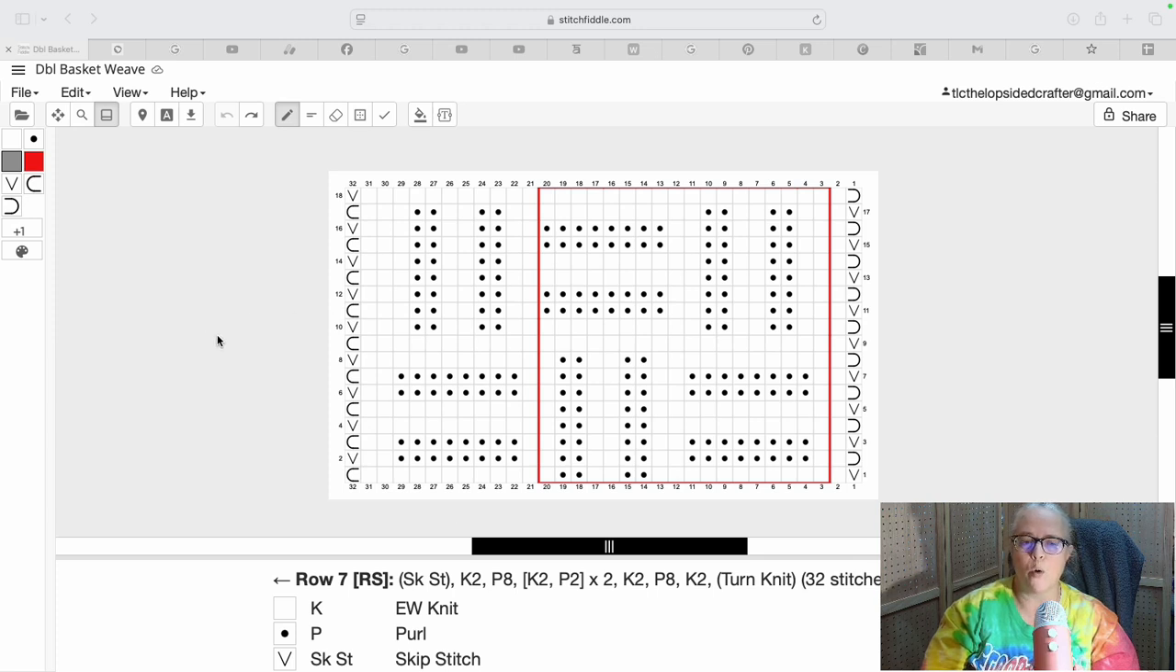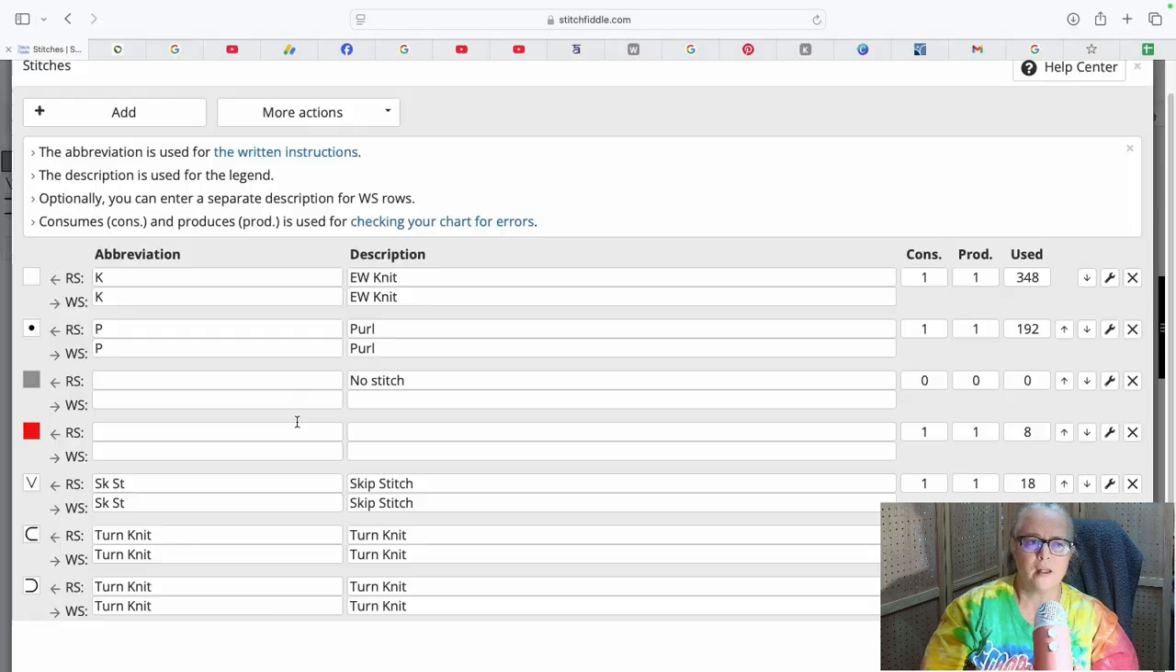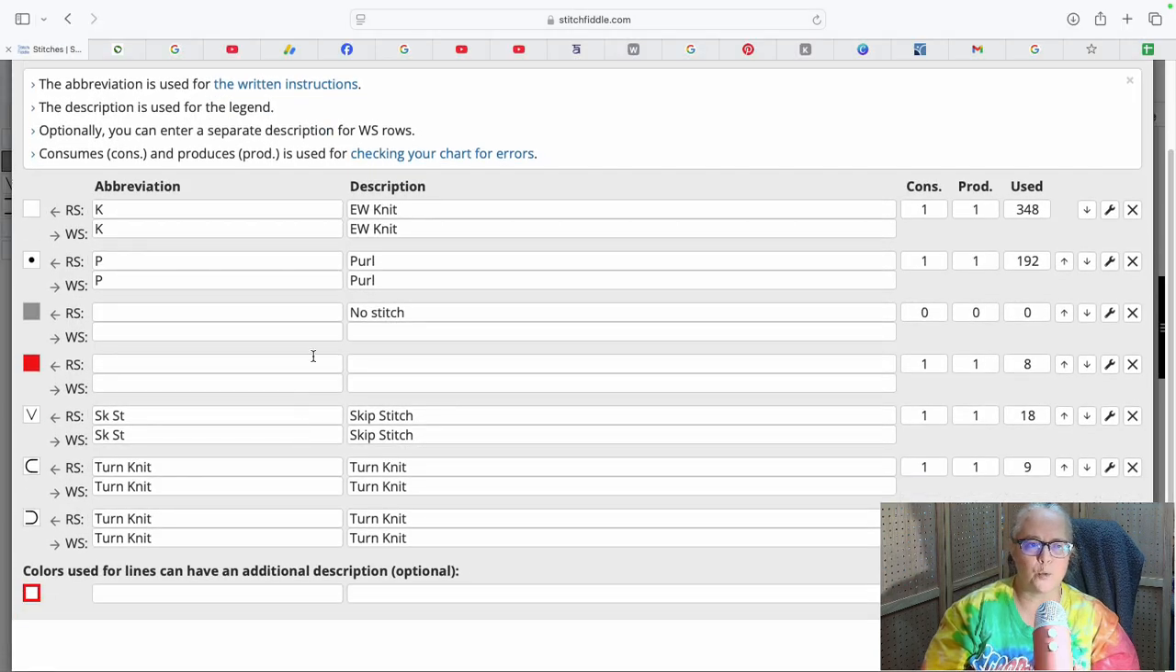So let's go over the actual key so that you can see what the chart stitches represent. Looking at this, our plain box stitch right here represents the knit stitch, and in this particular pattern, I am using the E-wrap knit. The little dot inside of the box represents a purl, and that is the same for both needle knitting and loom knitting.